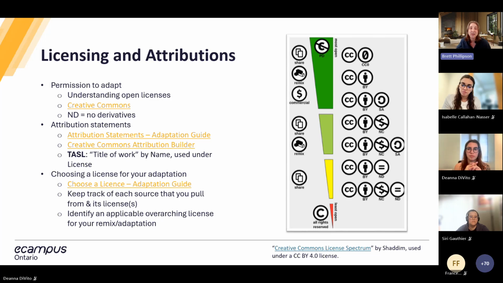So I've actually got an example of it on this slide. My little Creative Commons license infographic there is an openly licensed work, and I've included a small attribution statement. So I've got the title there, Creative Commons license spectrum. It's also a hyperlink, so there's the source. I've got the author, Shadim, and used under a CC BY 4.0 license, and that is a Creative Commons attribution license, the broadest of the Creative Commons licenses.